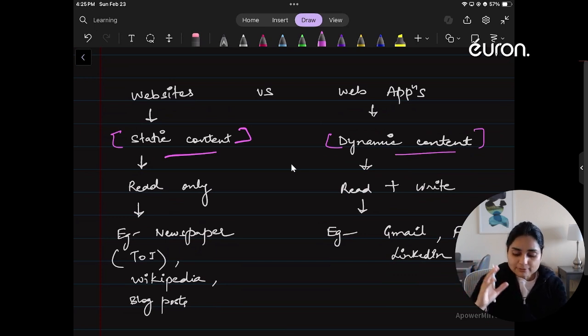So based upon the requirement, you are interacting with that. So that is how your web applications are going to be there. And majorly in today's date, we are using web applications. Although we are still using websites, and they are still going to be there because of the use case. They offer a different use case, and for all of the scenarios, we are not going to always have dynamic content, correct?